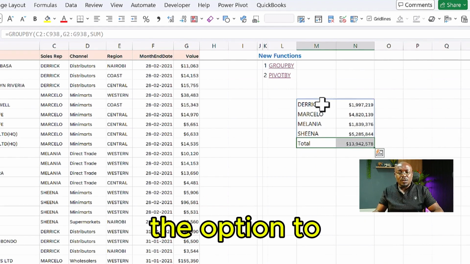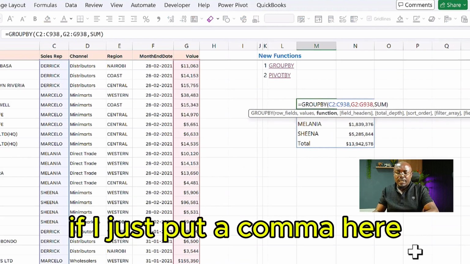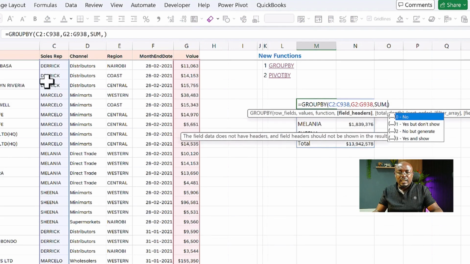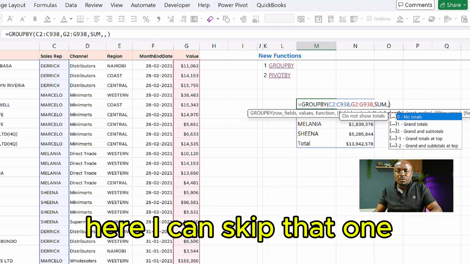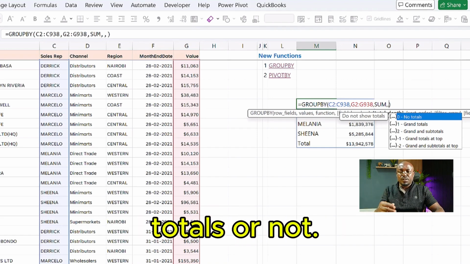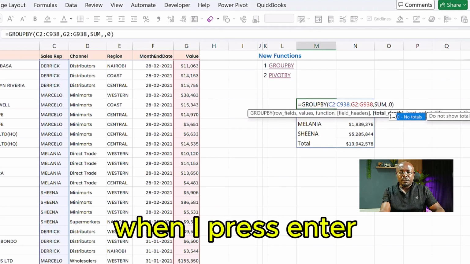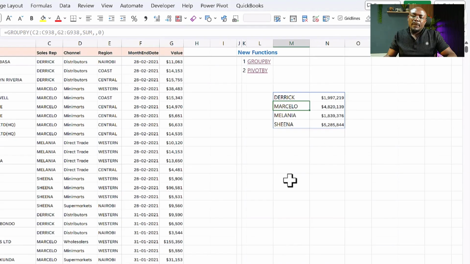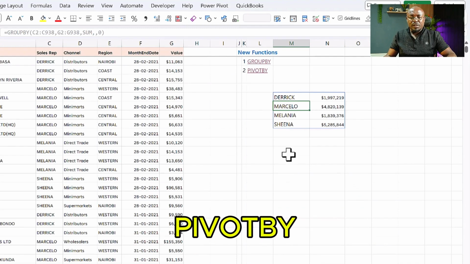Now you have the option to control whether you want to do the total. If I just put a comma here, the next item here is to do with the field headers. In case you had highlighted the headers here, I can skip that one, but the next one is the one that allows you to control whether you have totals or not. So I'll choose 0 to show no totals, and then when I press enter, you can see the total row disappeared. So in a similar manner, we can also do pivot by.